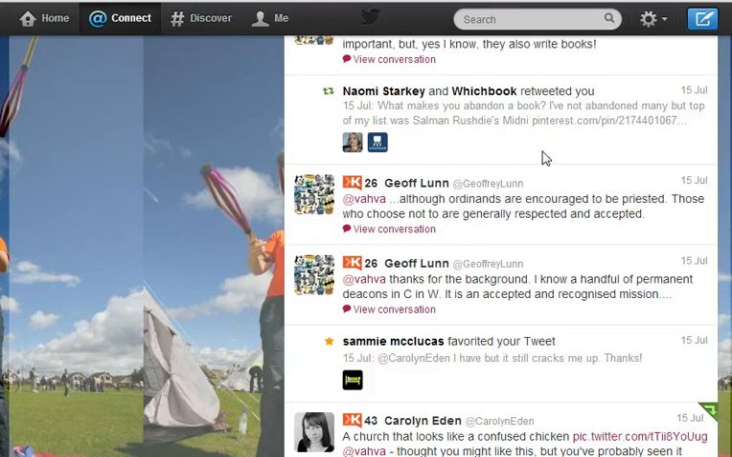So there's 4 kinds of interactions. There's following, there's mentioning, there's favouriting, and there's retweeting, and they can all be accessed by clicking on the connect button. And that's how people interact with you on Twitter.